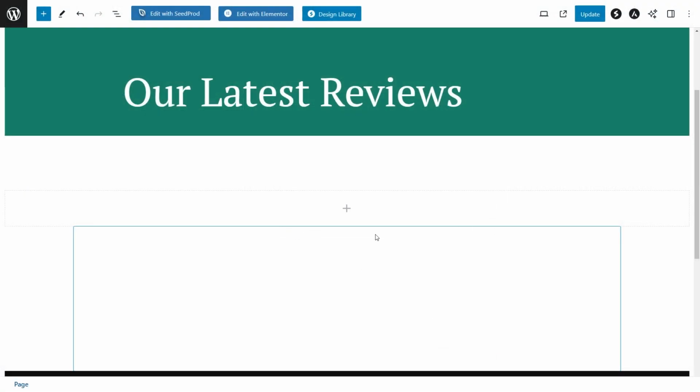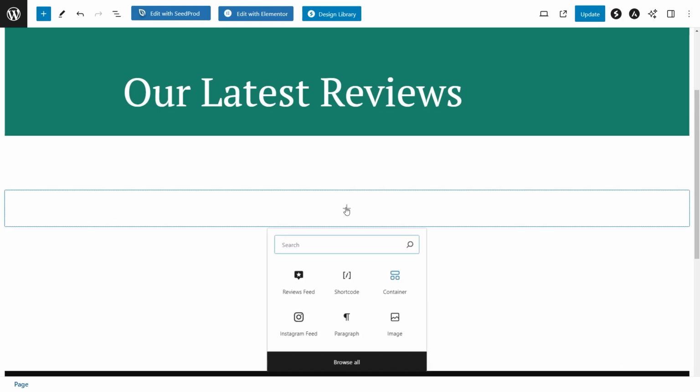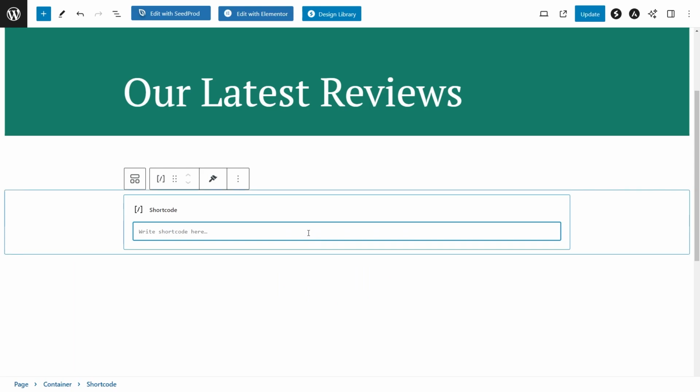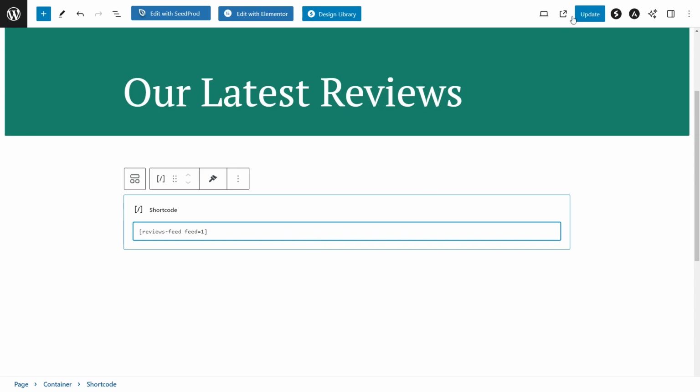And now on our WordPress webpage, we have two different options to embed our Google Reviews carousel. The first option is by using our dedicated reviews feed block, or alternatively, you can use a shortcode block and paste the shortcode that we just copied earlier, like this. Once that's done, click Update, and let's check out what it looks like on the live website.